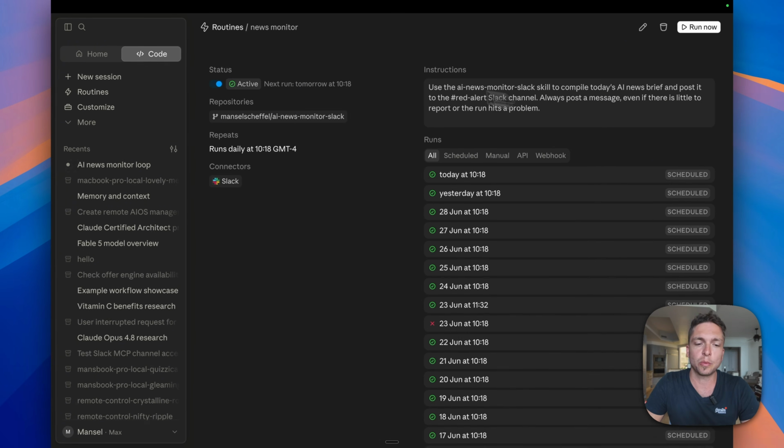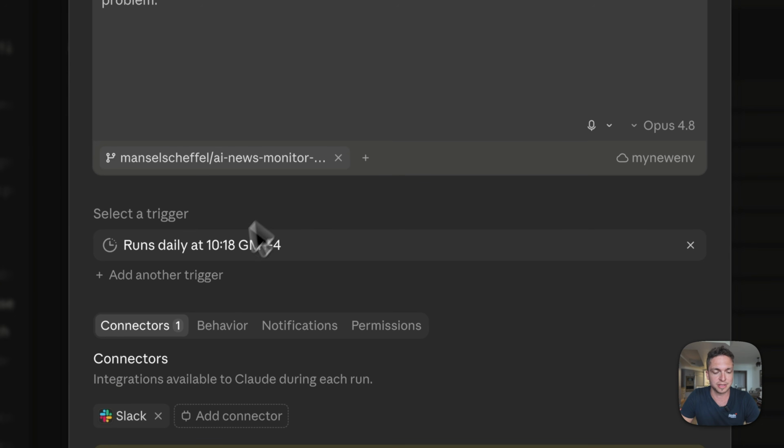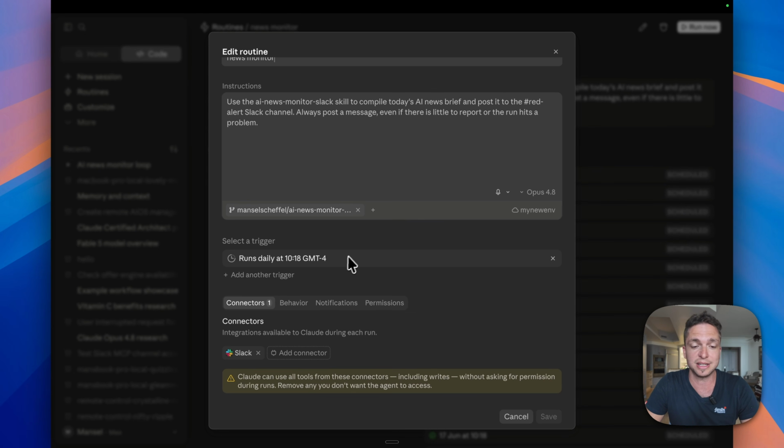The TLDR being that what we're doing here is this exact news monitor that just ran. We're no longer using it on our local machine. We use it on Anthropic's cloud. That way it doesn't matter whether our machine is on or not. You can see it's the exact same thing, runs daily at 10:18. You can change this interval much as you would with a normal loop.